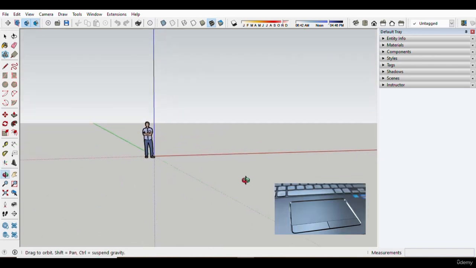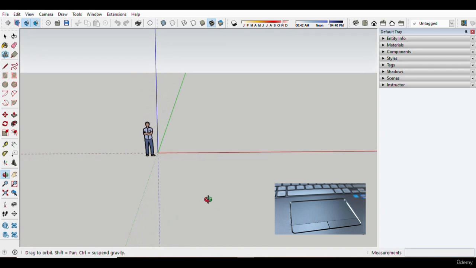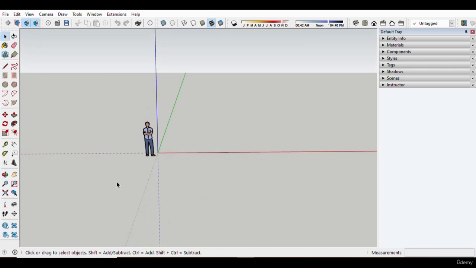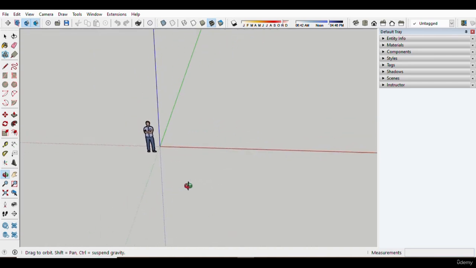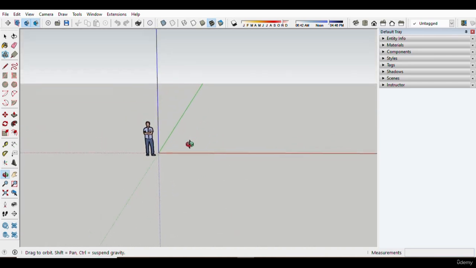So now we are going to look at how you can work without a mouse, while only using your keyboard and touchpad. These are the tools from the large toolbar set which we are going to use. So first, let's select the Orbit tool. After selecting the Orbit tool, you will notice that the Orbit tool stays activated, so you can just orbit around.